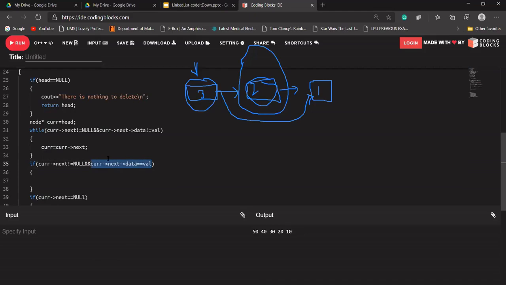What if current's next is equal to null? Because this loop has been broken. What if this loop has been broken because of this condition? So we should be checking for that condition also. If its next is not equal to null, and if current's next data is equal to val, that means we have found our node. Suppose we want to delete 2. So it is saying that current's next is not null. Current is pointing to 3, its next is not null and its next value is equal to 2.